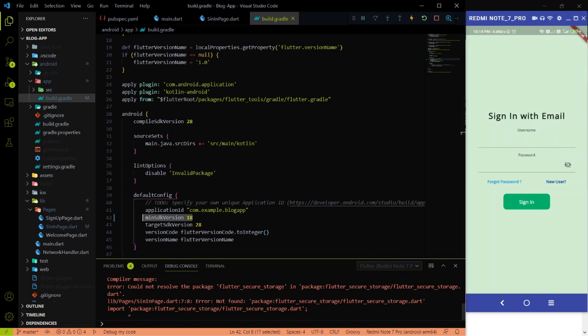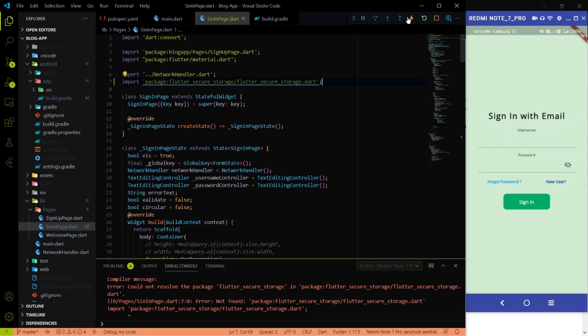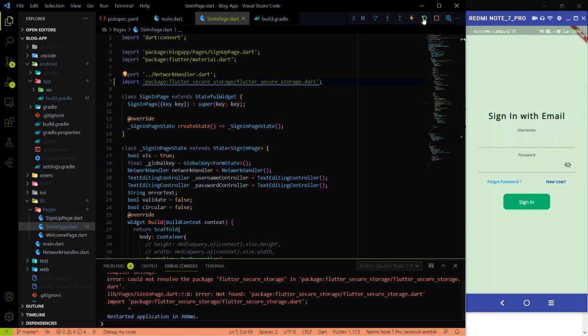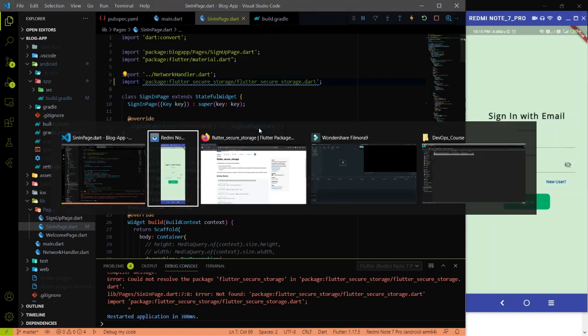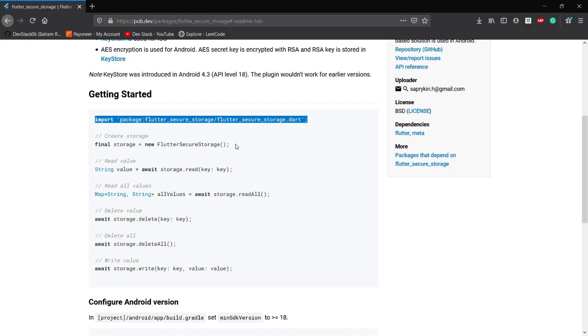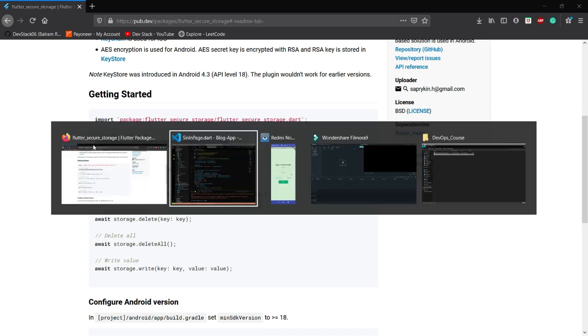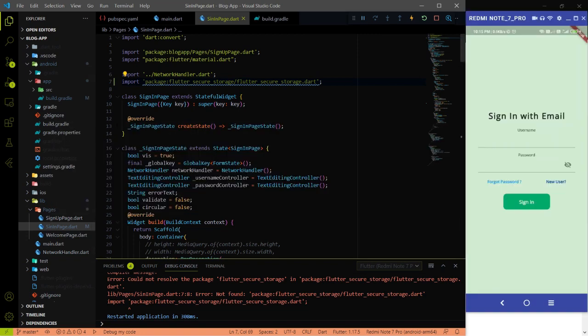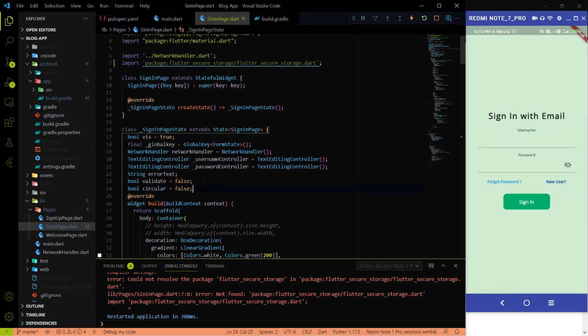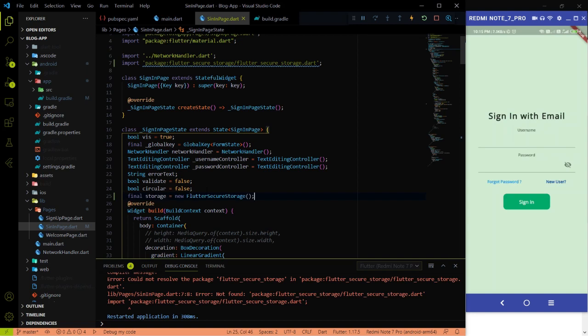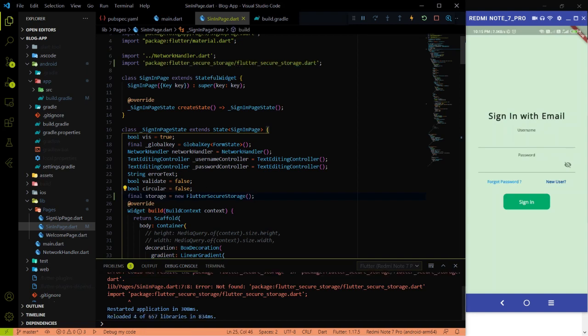It's showing that we have an error. That error will be gone once we use this, and the error is gone right now. So we have to create an instance. Let me go back to the documentation where we have how to create an instance. Just copy it and paste it just below all the other variables. Just hit save and it will create an instance.